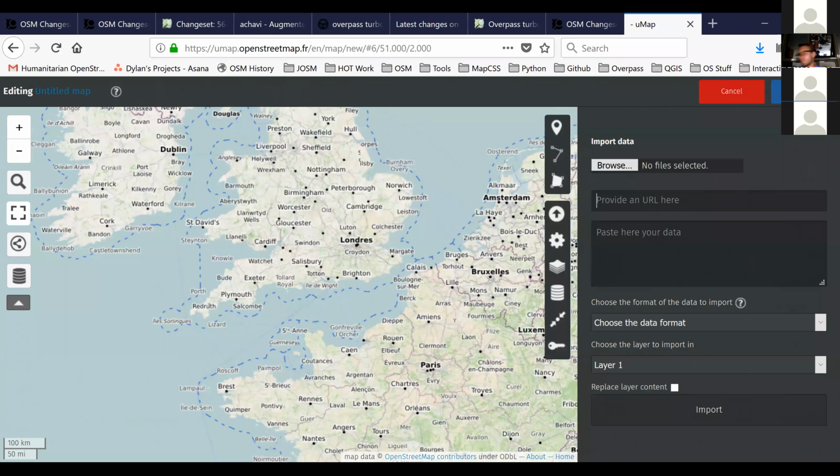There we go. When you click on import data, you can browse from a local file. You can paste, like from a GeoJSON, into that paste box down below, or you can provide a URL to Overpass and provide a query string to the Overpass interpreter using your query from Turbo.